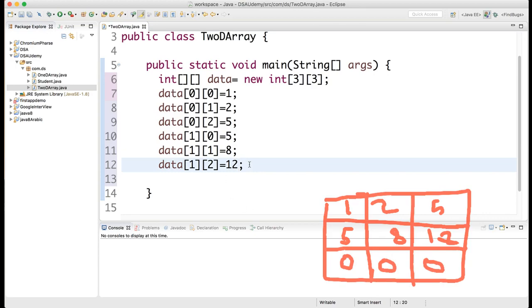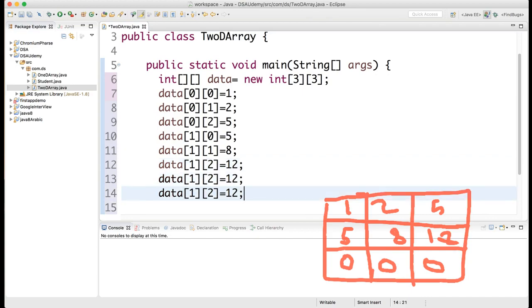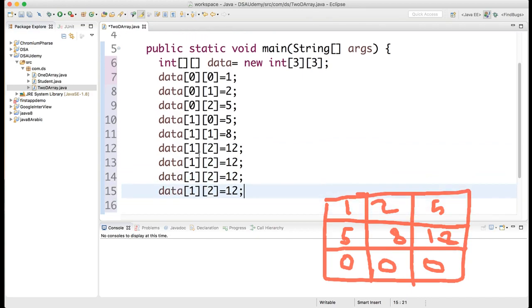Going to the third row, I would add here, for example, 0, 0, 0. Three zeros. You would copy this one and go down, three of them, just to make life easy. Row number 2, column number 0, you add 0, column number 1, you add 0, column number 2, you add also 0. So I just initialized all my array with this data.